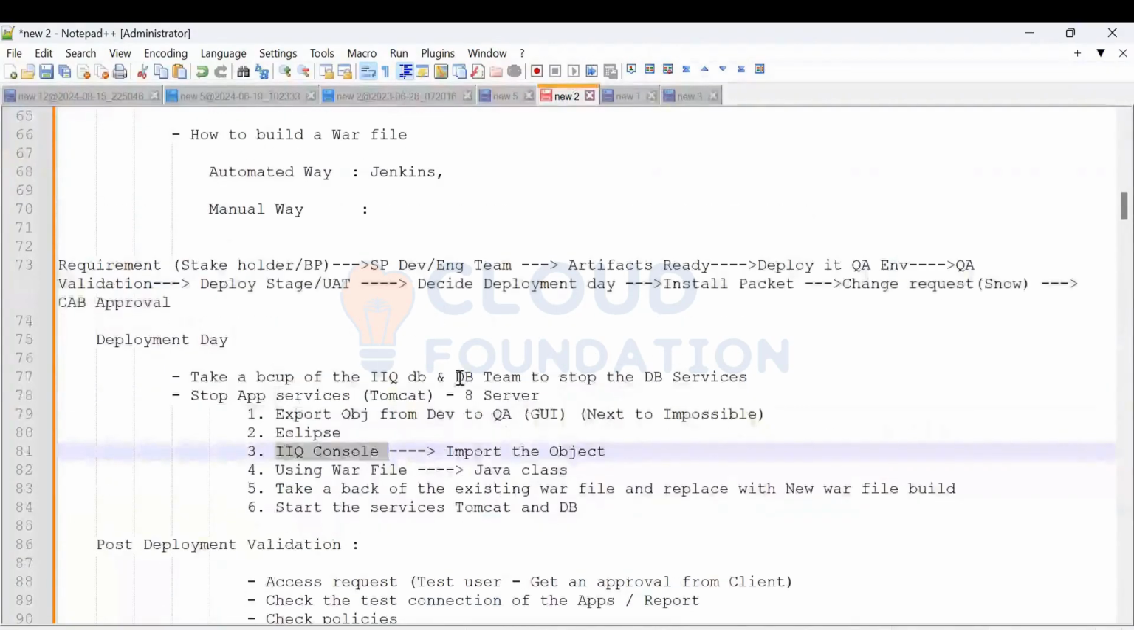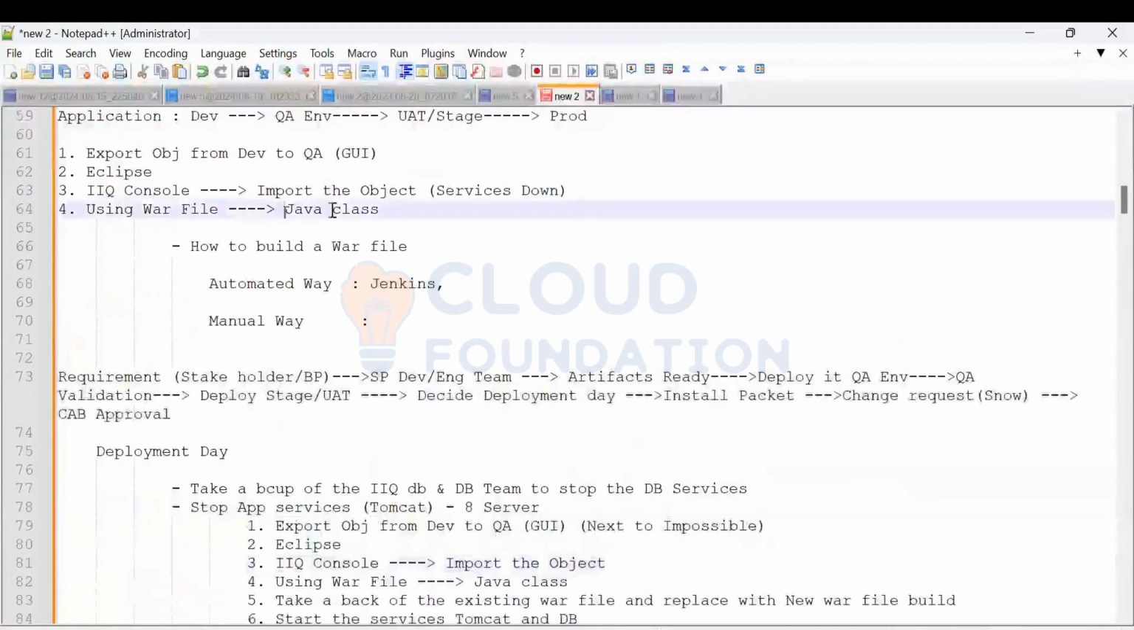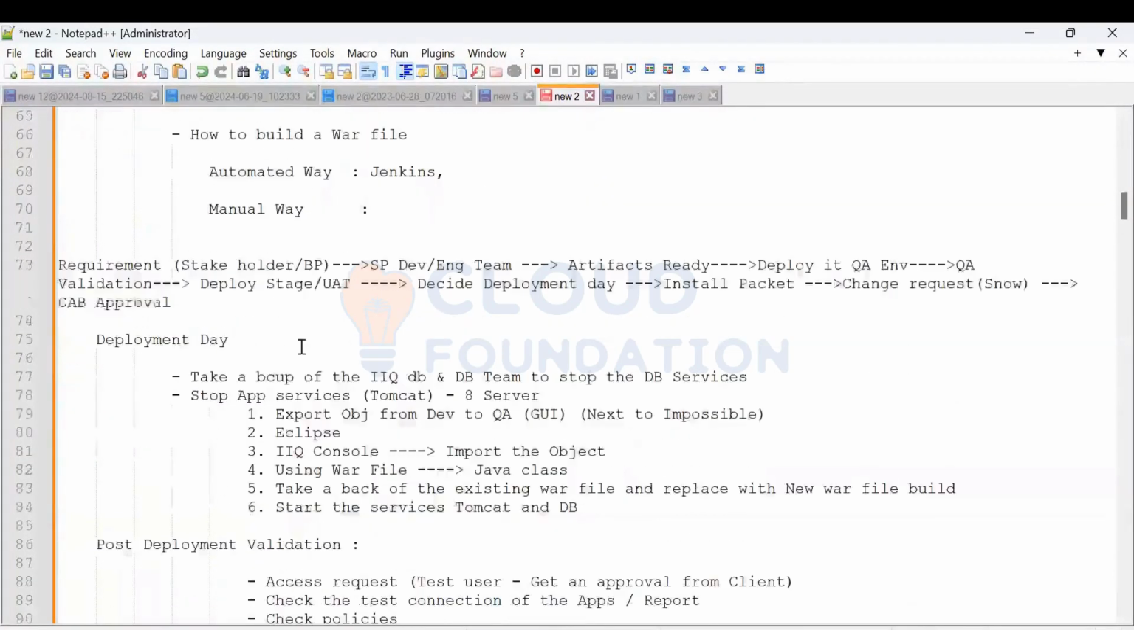Maybe this deployment change is required, some Java class deployment. We need to build a war file. Whatever war file we build, it needs to be deployed. Basically, we will take a backup of the existing war file, which means the identityiq directory. I am saying inside the application server, we will have one identityiq folder. We will take a backup of that folder and we will replace it with the new war file. And once you start these services, it will be deployed automatically.